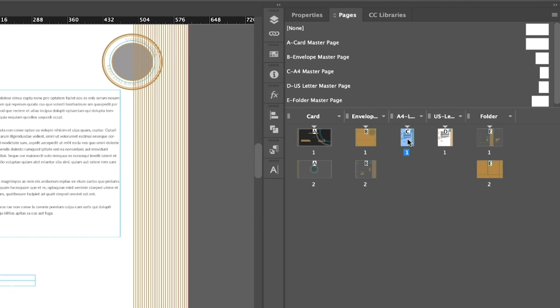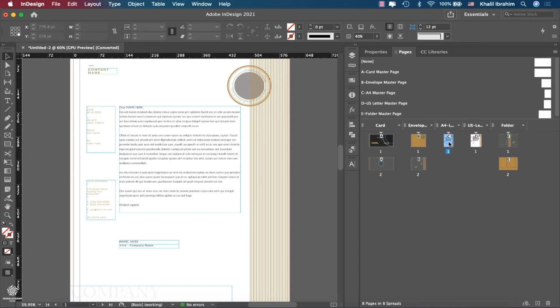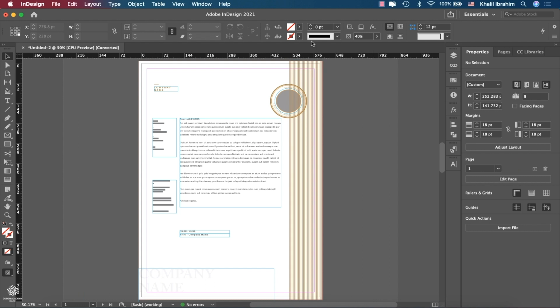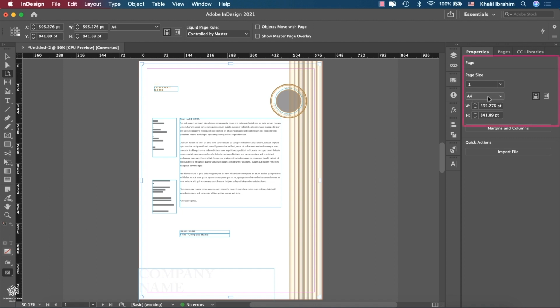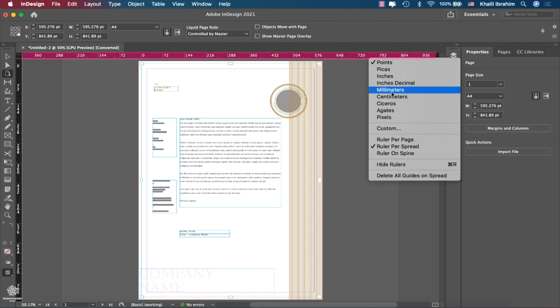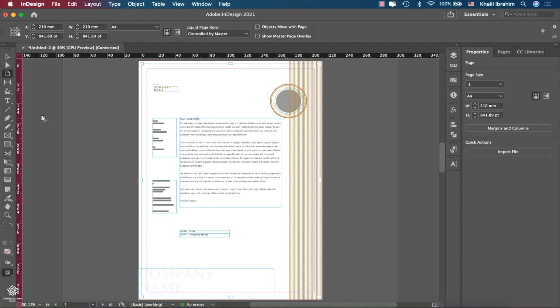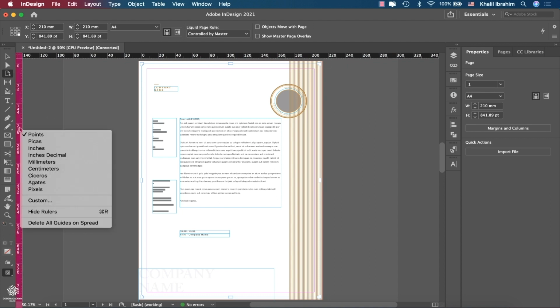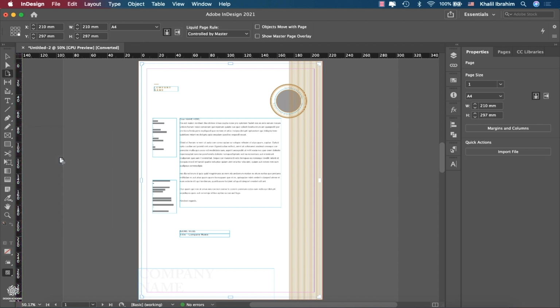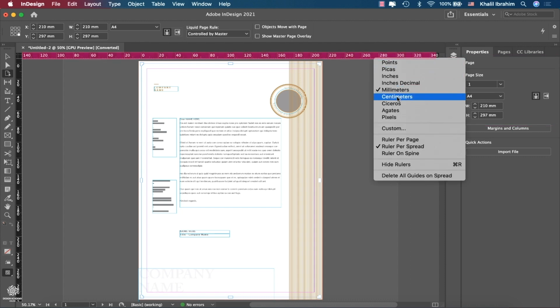If we double click that one, which is A4 letterhead, and we move to the properties panel, selecting the page tool in here, we can see that we have A4 size, and we can even change our units from points to millimeters, right clicking on that ruler, which you can access if you don't see it by pressing Command or Control R. You have to do the same for that vertical one, right click in here, millimeters. So currently we have width and height in millimeters. If you want to go with inches or centimeters, that's totally up to you guys.